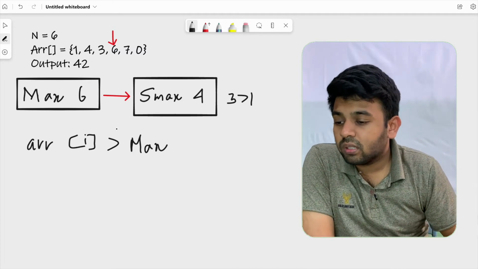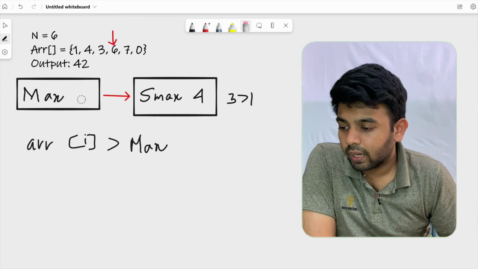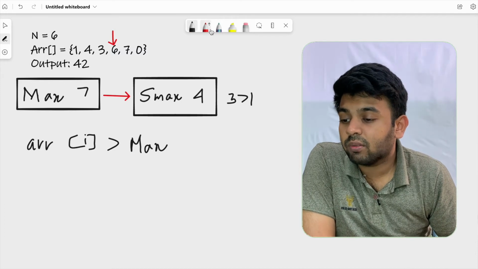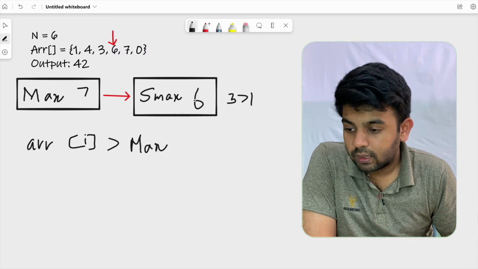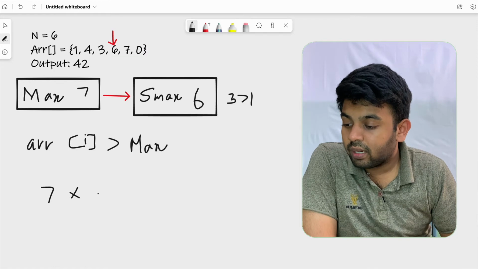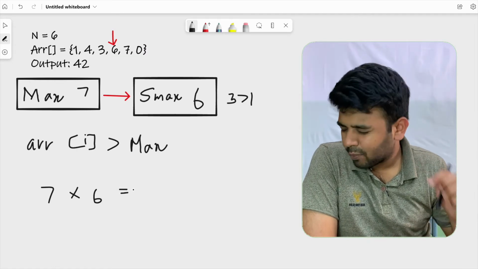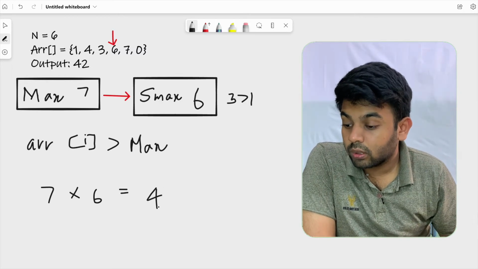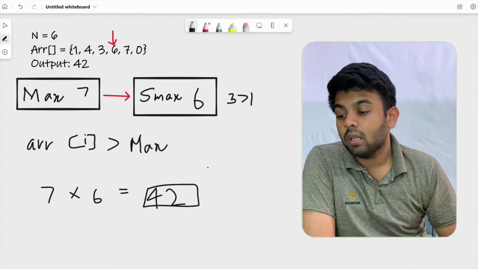So at the end of this, you will have 7 in max's value. If you just proceed with one more iteration, you will end up with this. You will have max value as 7, and you will have second max value as 6, and you are just supposed to return 7 times 6. That is what you are going to return. 7 times 5 is 35, 7 times 6 is 42, right? So you are just going to return 42, and that is the answer for this particular input.